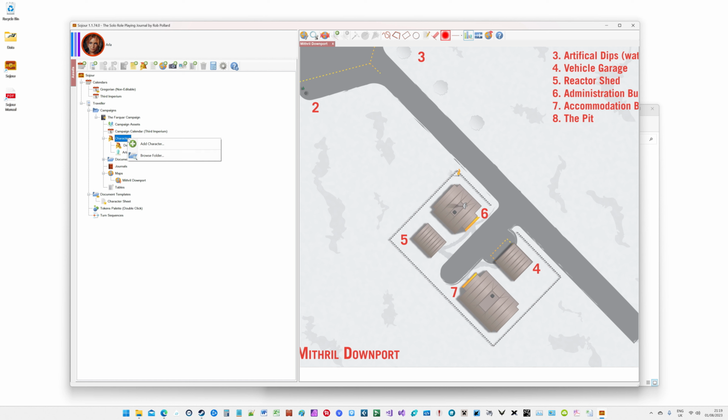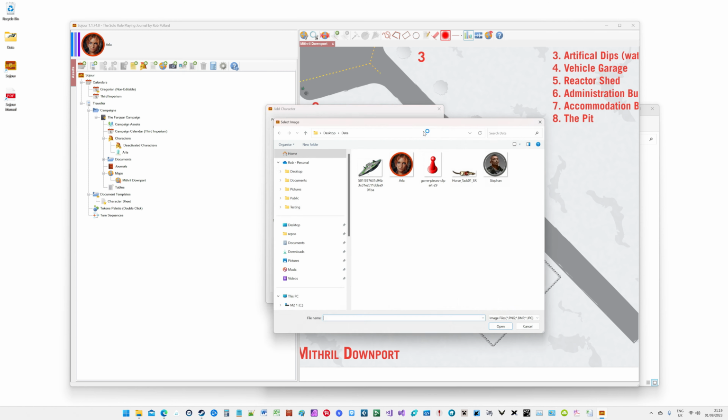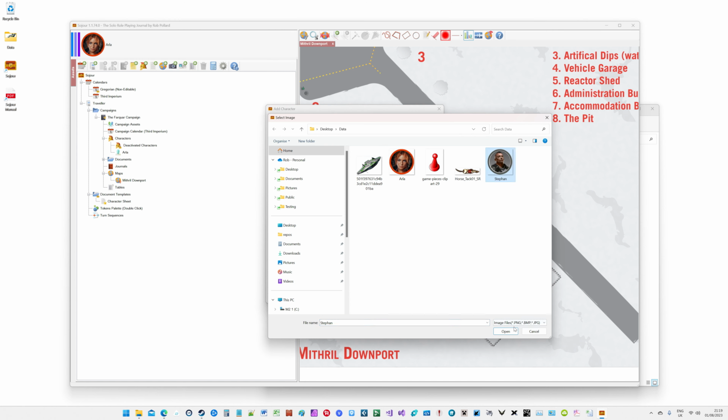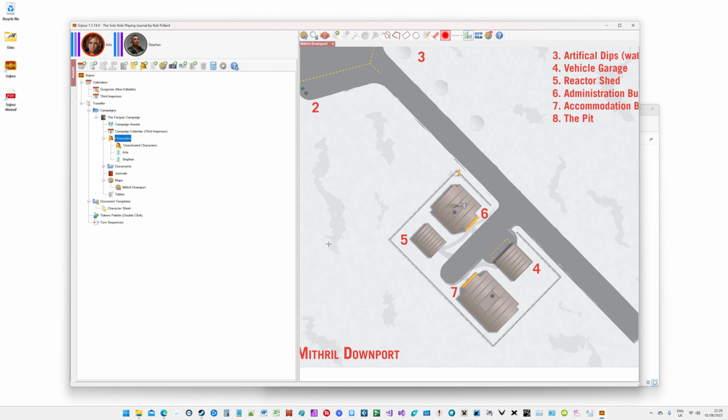Let's add the other chap. I forgot his name. Stefan. Let's call him Stefan. Give him again some characteristics, and then he's ready to go.